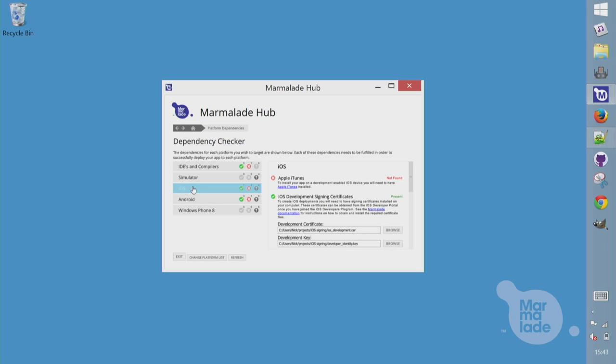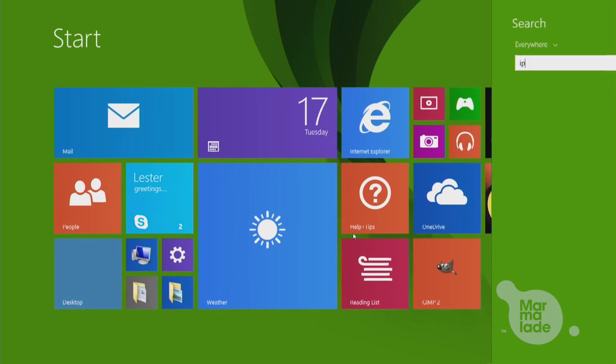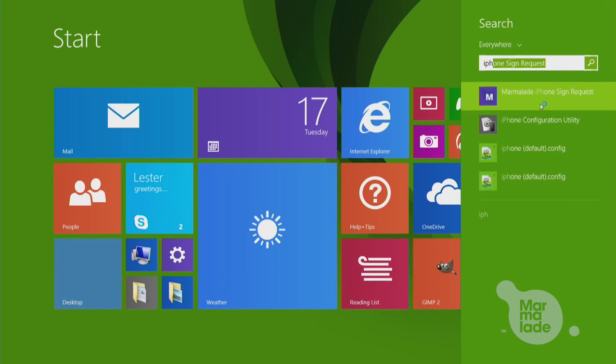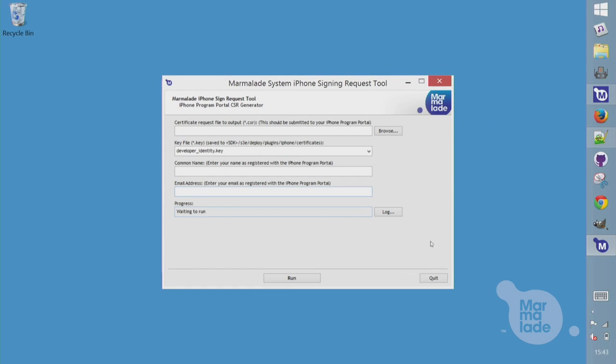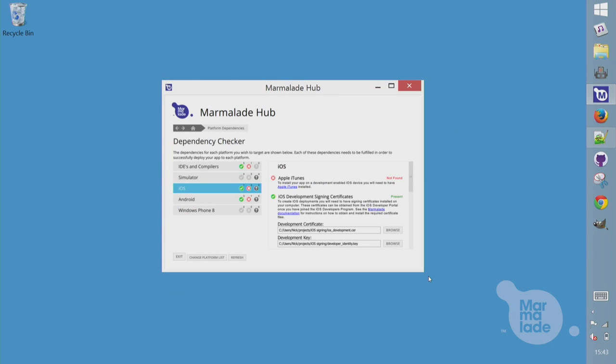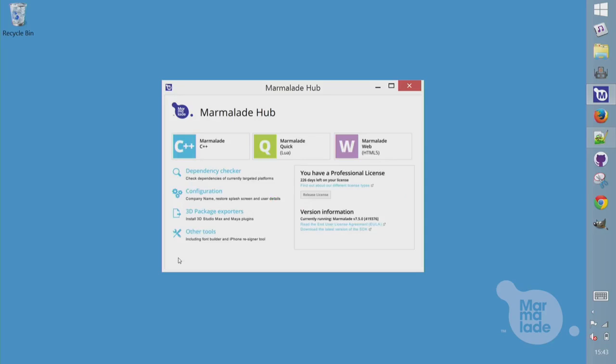For iOS, I need a certificate and a key from my Apple developer account. I've used the iPhone sign request tool that ships with Marmalade to get my certificate. On a Mac, I would just use the regular keychain tool. That's it. We can install additional tools for extending the SDK and debugging if we want to, but that's for another video. Let's create our Marmalade Quick project.